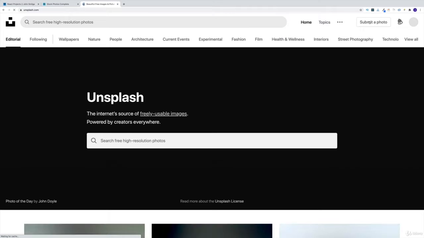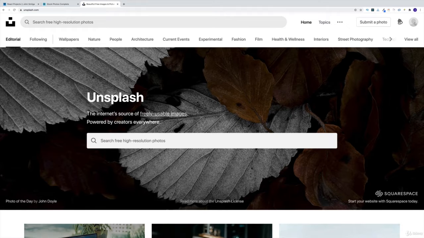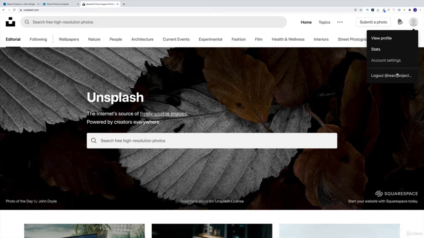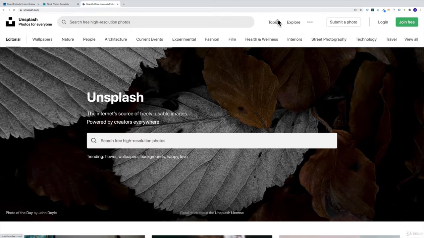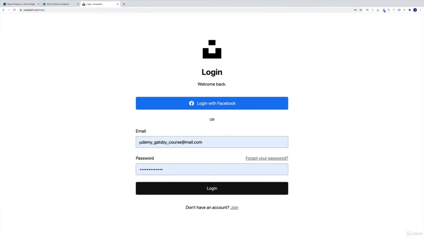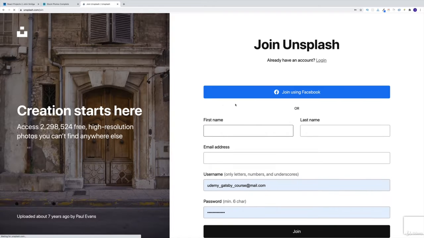And once we're here, we'll have to sign up. So in my case, I already have one dummy account. So I'll log out and then I'm going to create together with you another one. So I'm going to go with login. And of course, that is my first dummy account, but I'm going to create a new one from scratch. And you'll also have to do that if you want to get the API key. So I'm going to go with join.